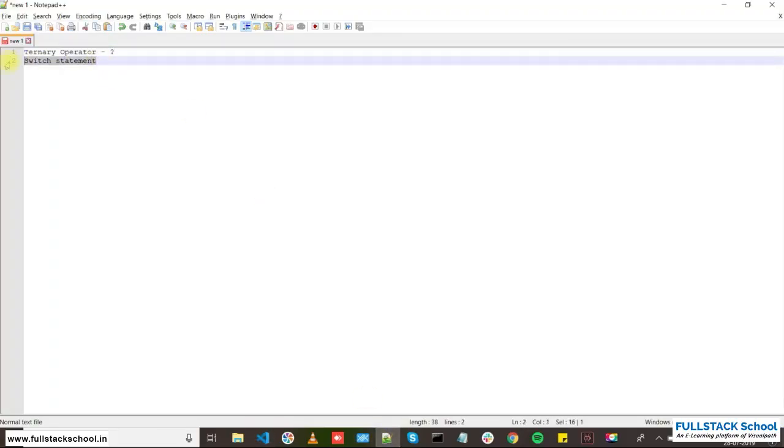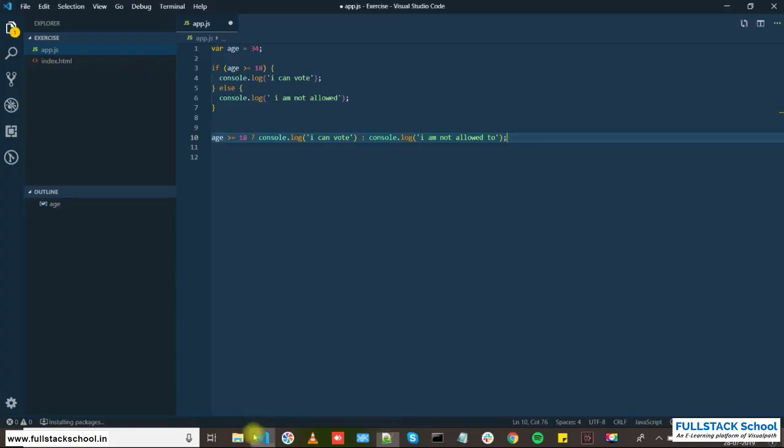Let's move on to the next one, which is the switch statement. It's a very different one. Instead of having multiple else ifs, which we have seen in the last part, we can substitute a switch statement to do that.